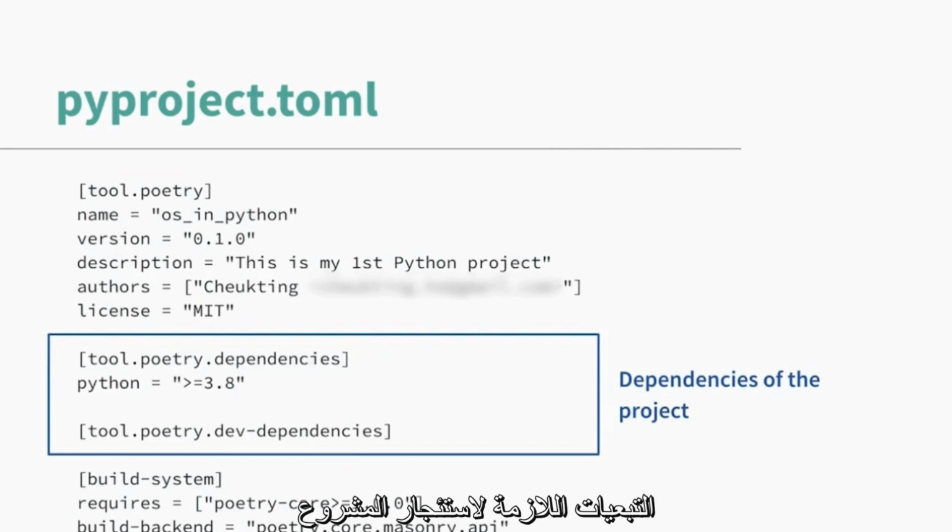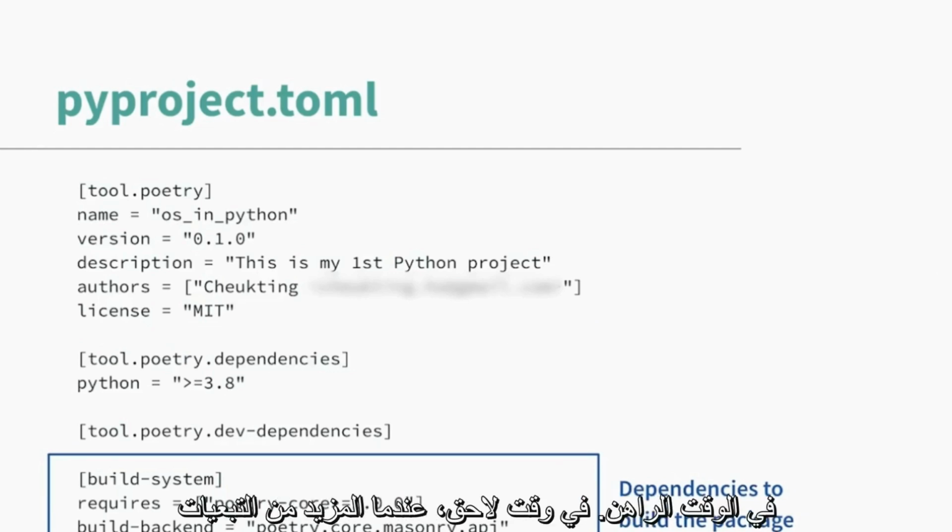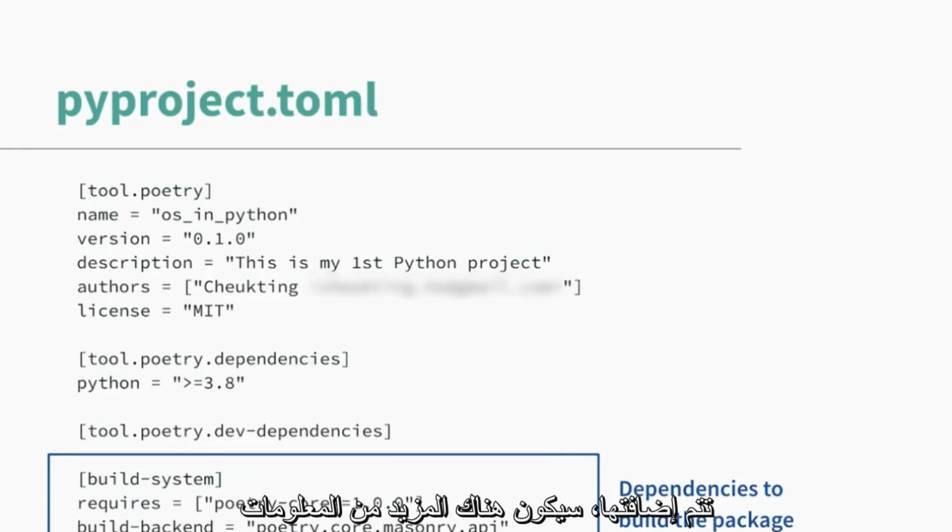One is for the dependencies needed to run the project, or required to make the software work, and another is for the dependencies that are needed only when you are developing the project, for example, packages required for testing the code. Finally, the last section shows what tools are required to build this package. But since we are not talking about packaging in this course, we will not go into details here, and this is what it is for now. Later, when more dependencies are added, there will be more information about what libraries are required in this project.